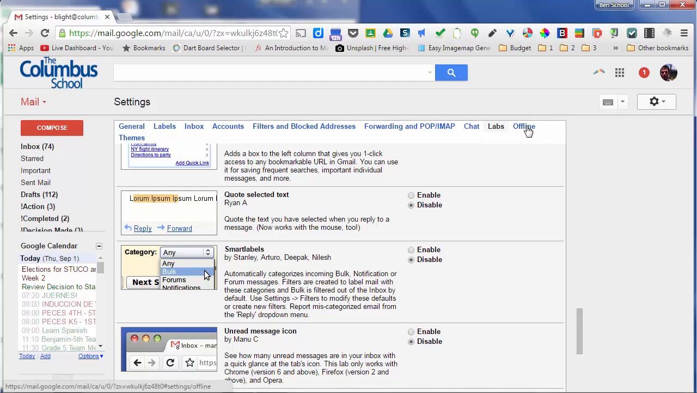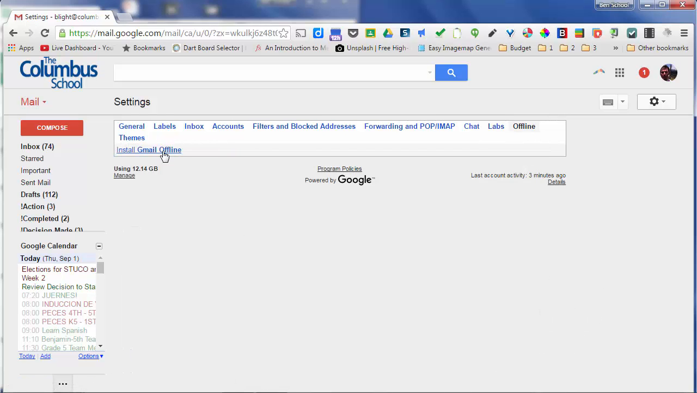Love Google. And if you click on offline, you can install Gmail offline. And what that does is if you are offline, you can write an email. And when you get back online, it'll send it. So if you're on the go, you can do that. Or if your internet is awful, you can do that too.